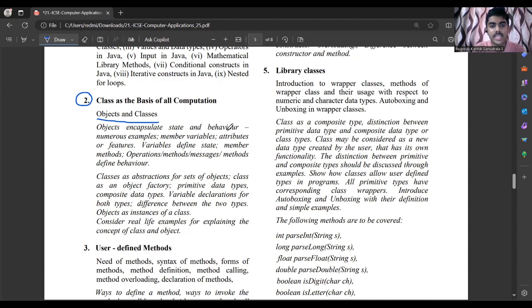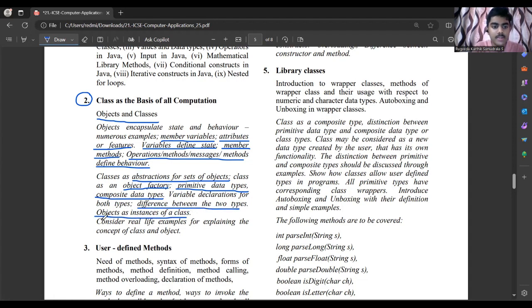Objects encapsulate state and behavior, with numerous examples: member variables, then attributes or features, variables define state, member methods, operations, messages. This is a simple chapter, nothing much to worry about. Class is an abstraction for sets of objects, class as an object factory, primitive data types and composite data types, the definitions you have to learn. Variable declarations for both types, the difference between the two types, objects as an instance of a class. Consider real life examples for explaining the concept of class and object. I have explained it with that car class.